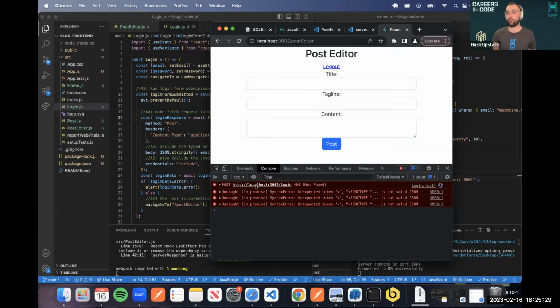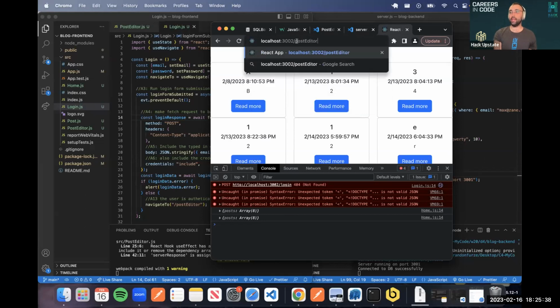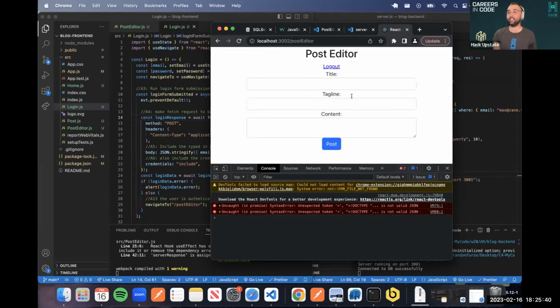Now everything's good here. So let's try our logout. Our logout worked. So we should be able to go to post editor, and this should be throwing an error. This should say, hey, you logged out. You're not allowed to be here.